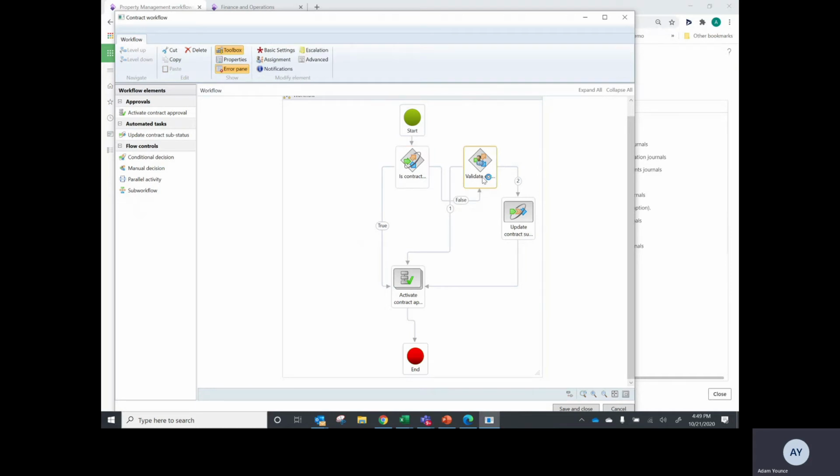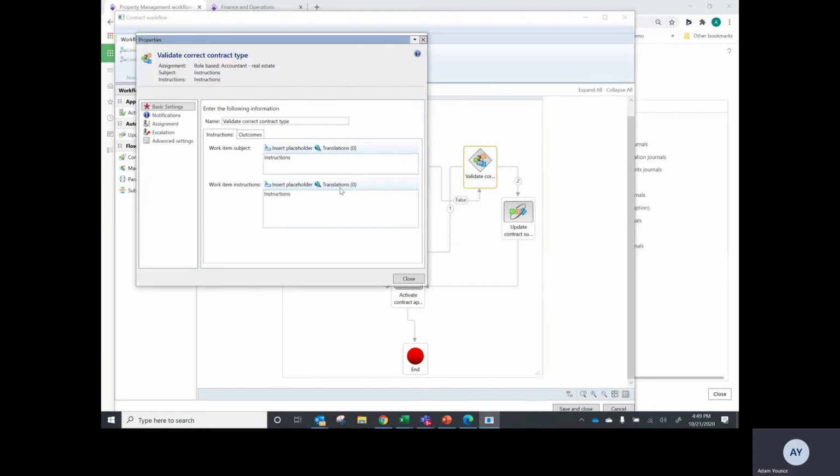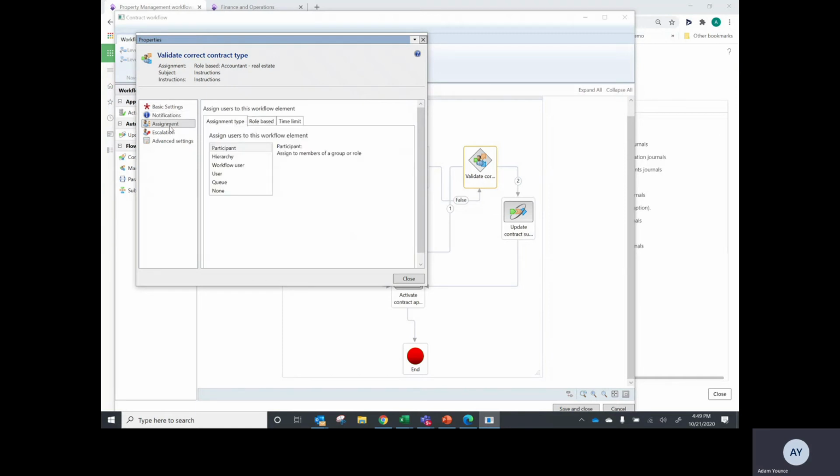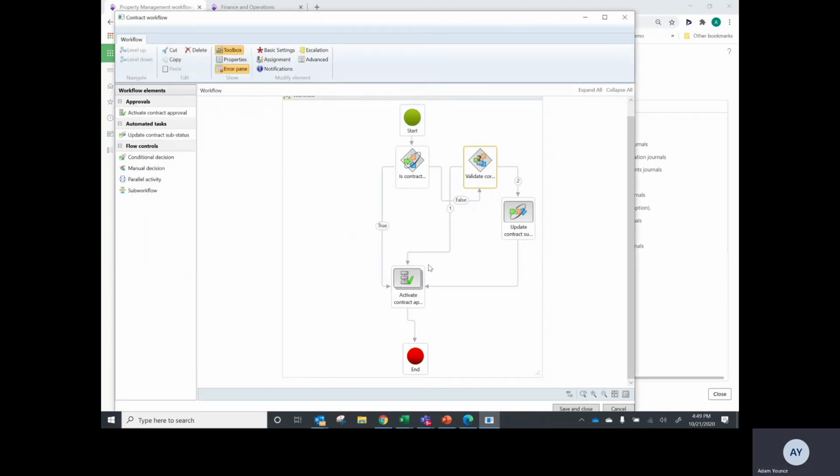So in my validation rules, I can simply click and look at the properties here, and I have my instructions, I have my notifications, I have my assignment, and this one's being secured to my real estate agent saying, based on the security role, validate that this contract has been set up correctly. Once it is, it goes over to approval. If not, it does an automatic update to the contract status, and maybe it resends it back to start. Or maybe it sends it to the approval. It depends on how you want it to go.